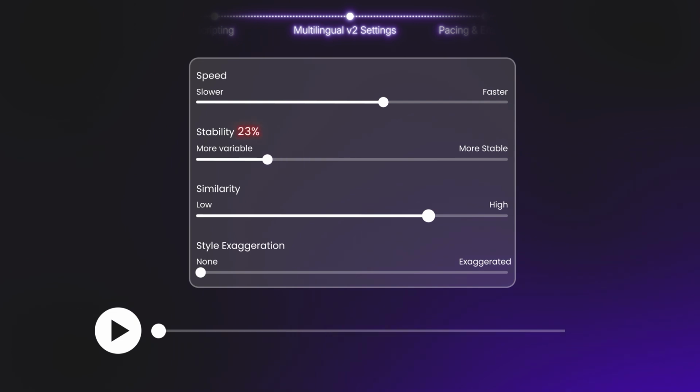Never drop the stability below 35%, otherwise it will sound like this.